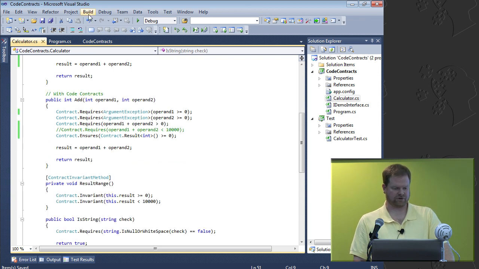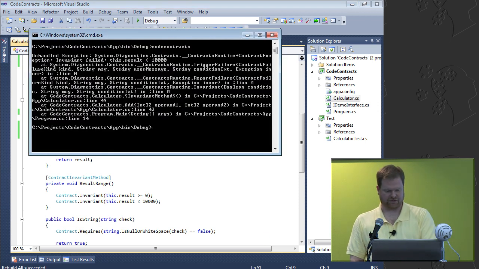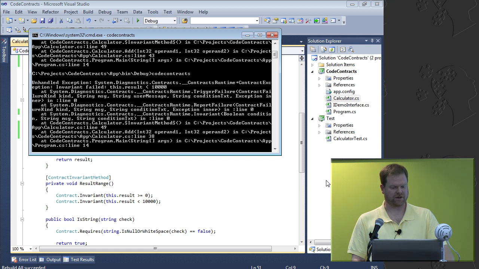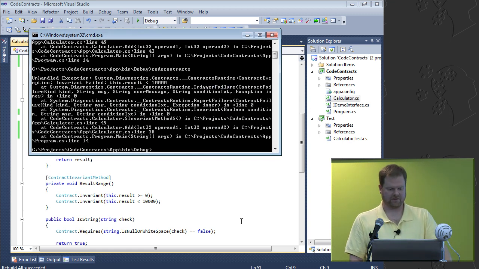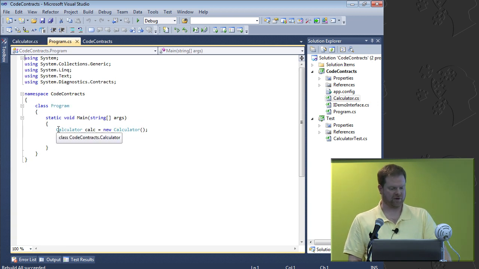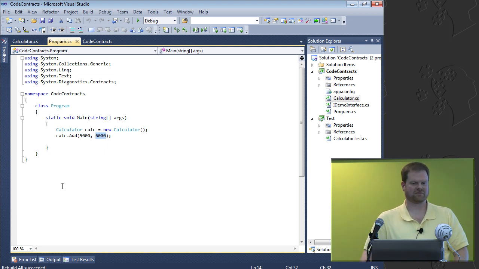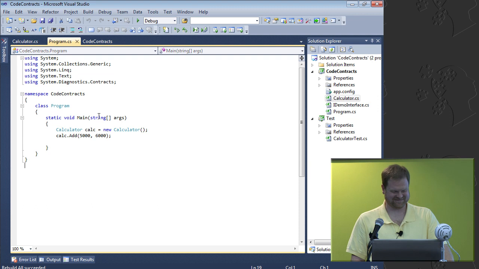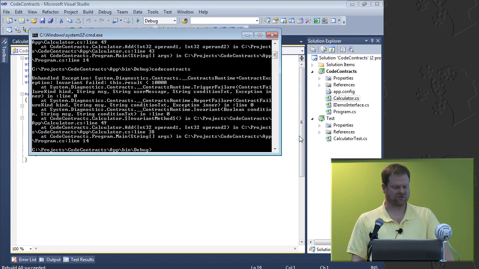Actually, I don't know what I've changed. Let me build. And this was what I just ran a second ago. Actually, I'll show you my main program. I new up my calculator class, and I say, let's add 5,000 plus 6,000, so 11,000. That's going to be outside my bounds, so when I debug and run my application, it's going to come back and assert that I've failed. I've changed the state of the class outside of the bounds.